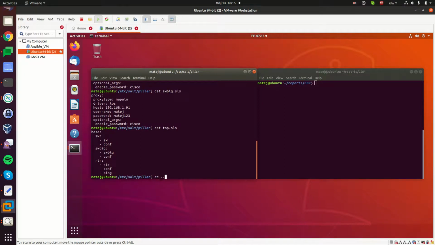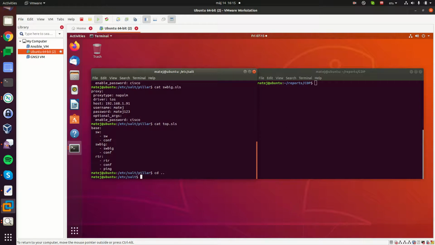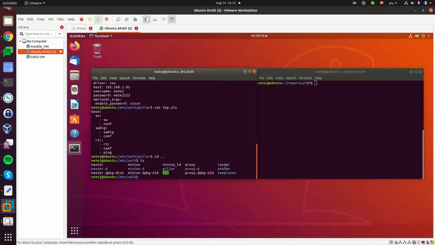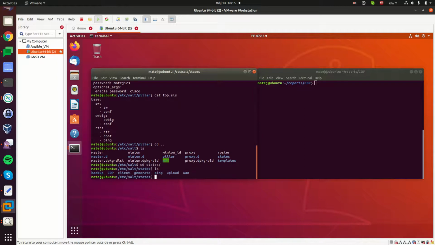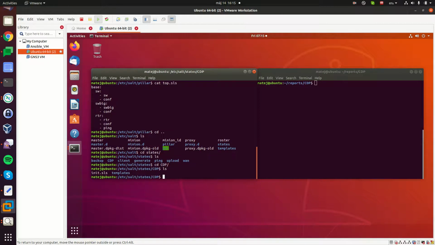Okay, now we are going to the states directory, because we will be using Salt states for doing this example. Here are the directories. Each directory is for its own script or purpose task. As I said, we will be using CDP protocol, so I created CDP directory, and then we have init.sls file and templates folder. First I will show you init.sls file.